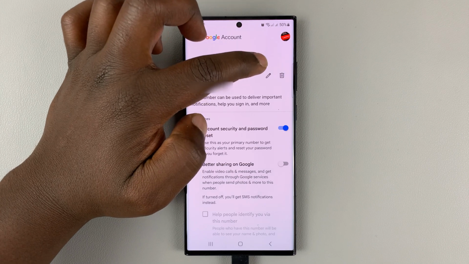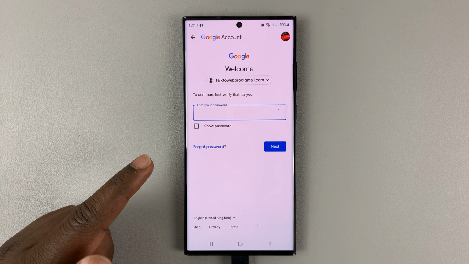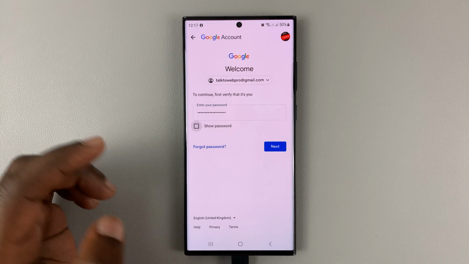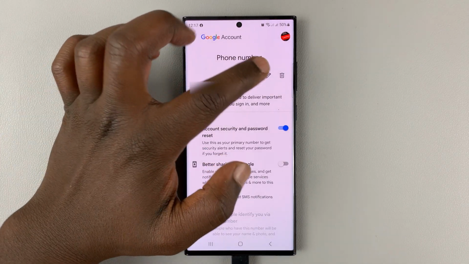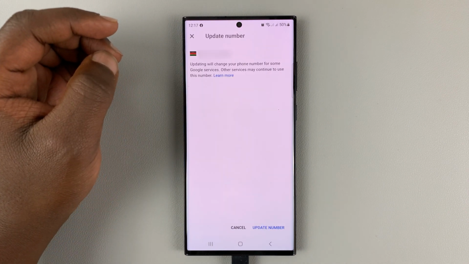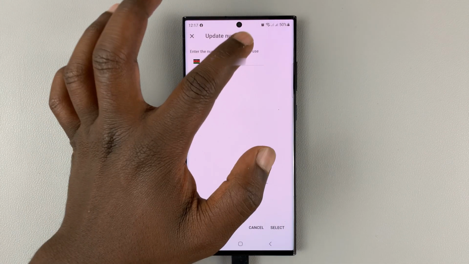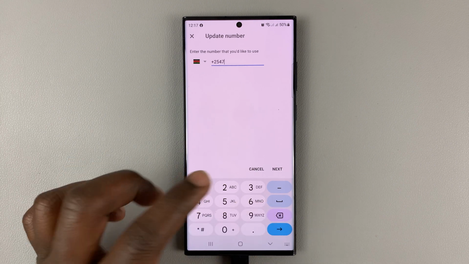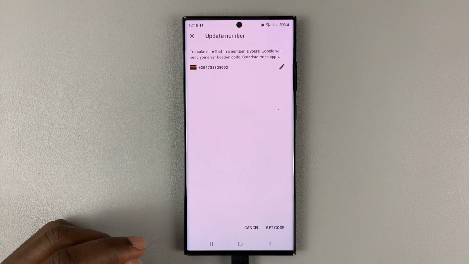Just tap on that pen tool, and it might ask for your Google account password, so type in your password and then hit next, and then tap on that edit icon again, and you should now see an option to update number. Okay, so tap on that, and then you can now delete the number that's there and put in the new number that you want to use, and then tap on next.